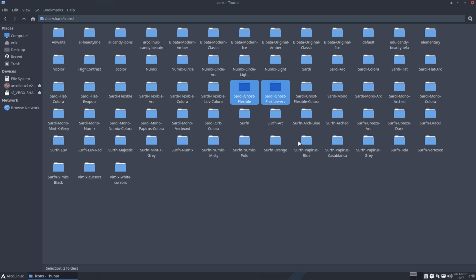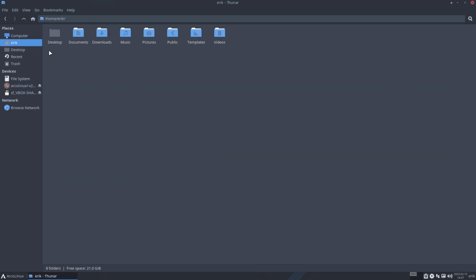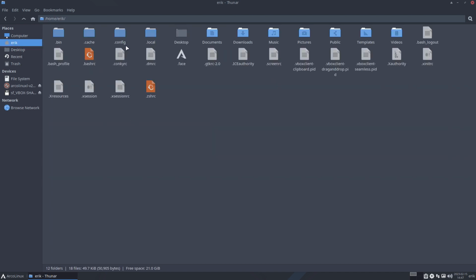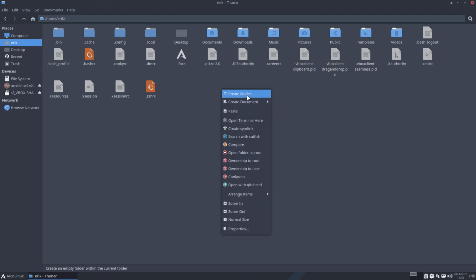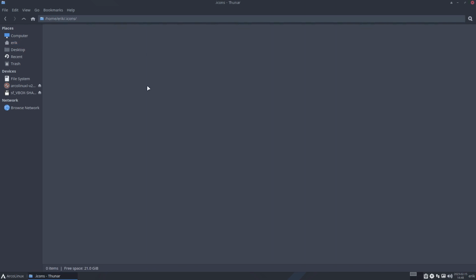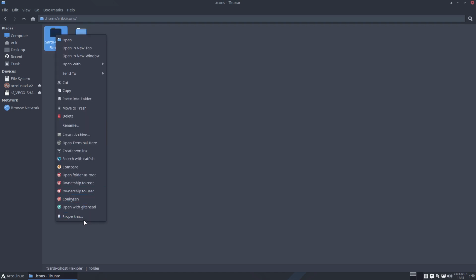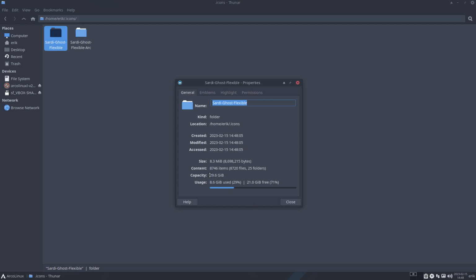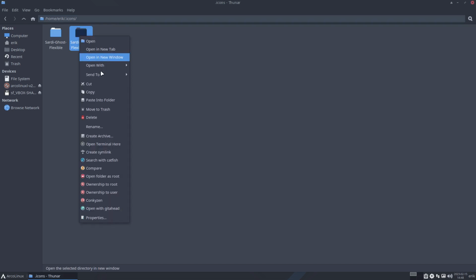and then copy, put it immediately where we can see it later on, which is the .icons folder, which is not present. .icons folder, and in here we're gonna play around. So the Sardi Ghost, look at properties, 29 gigabyte, no, 8.3 megabyte, and this guy is super small. Let's see if that's true.